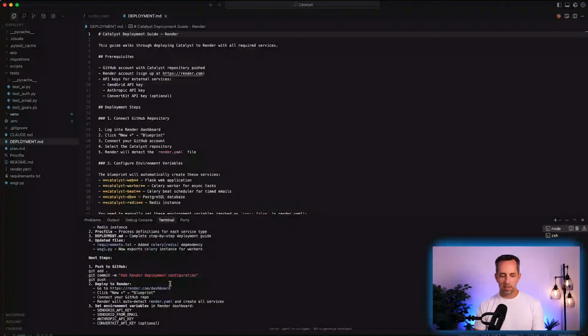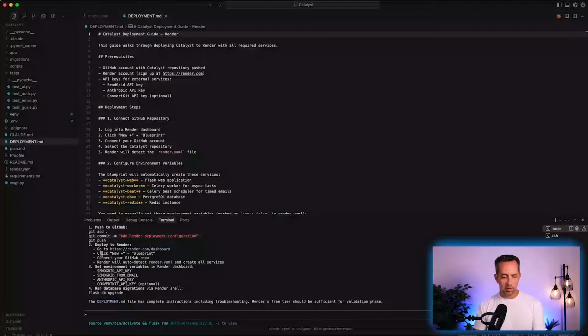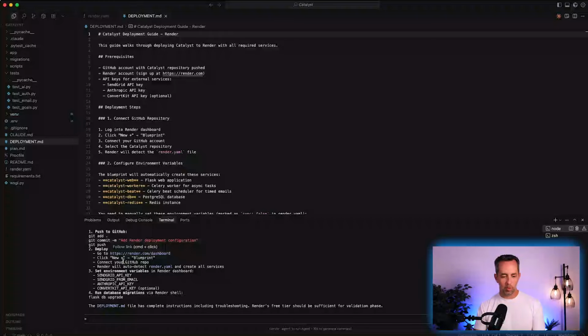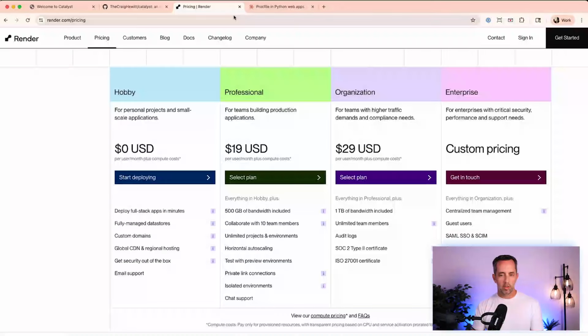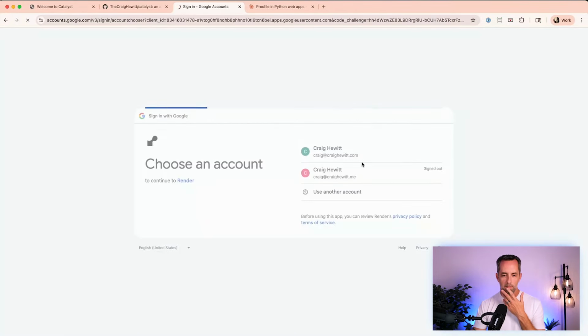We're just going to switch back to the one that's running Claude Code, because it has instructions for us like, hey, go to render.com/dashboard, create a new blueprint, connect your GitHub repo, and Render will automatically detect this render.yaml. So let's do that. Let's go to the dashboard and new blueprint, and then we'll connect GitHub. Okay, so over here, let's say get started. I'm going to use Google to sign in.